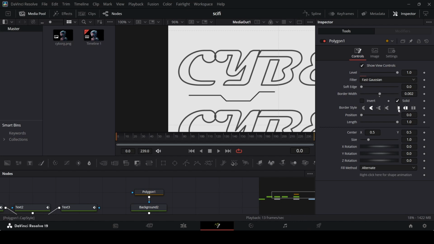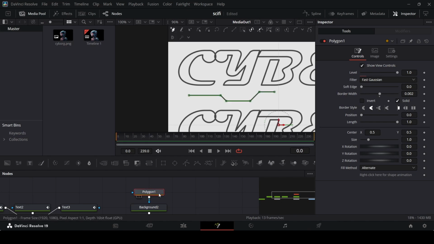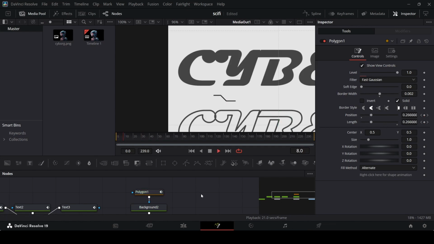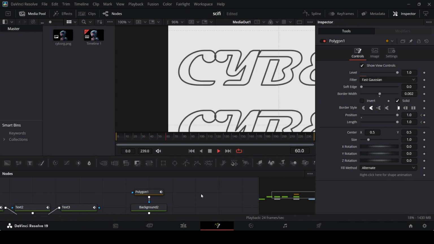And from here, you can select this flat. So make sure you select this flat. And now we can animate this. So right here at 0, make sure you are at polygon 1. Create a keyframe at length and also at position. Now let's go all the way to 30. And let's go ahead and create a keyframe at length, and now change the position to 1. Now right here at 0, change the length to 0. So if we play this now, you will notice this is how it looks.